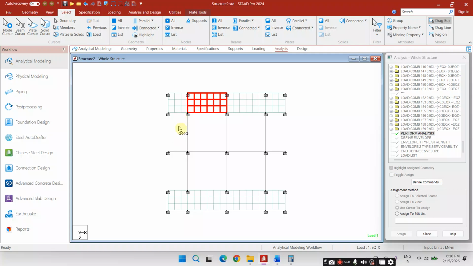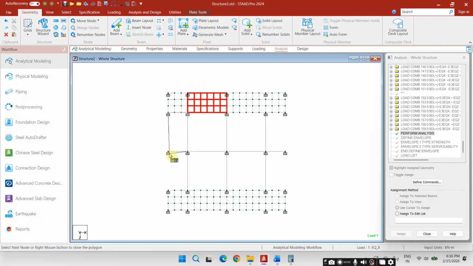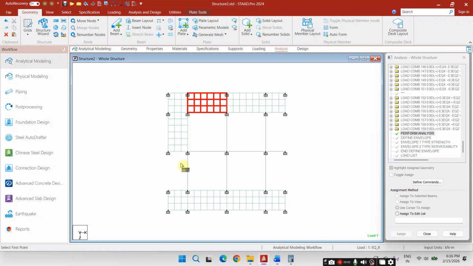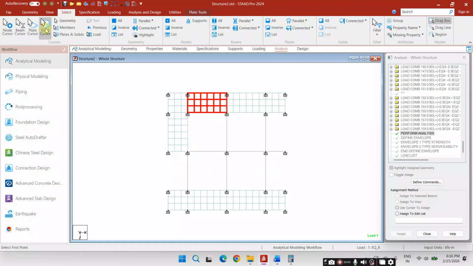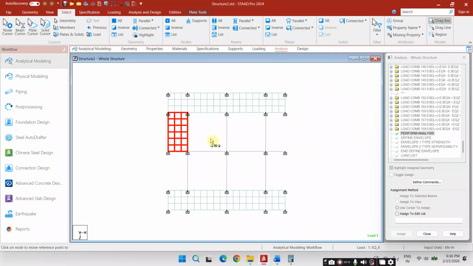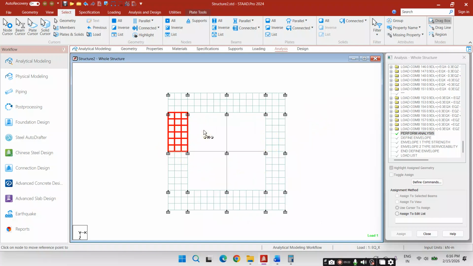Now we have to create mesh at this area. So again, go to geometry, create mesh, clockwise direction, quadrilateral, 0.5 division, 3, 6, 3, 6, apply, and this is the area which is the same as this. Select plate cursor, and select, copy, paste, reference. Okay. Yes, and this area is the same.